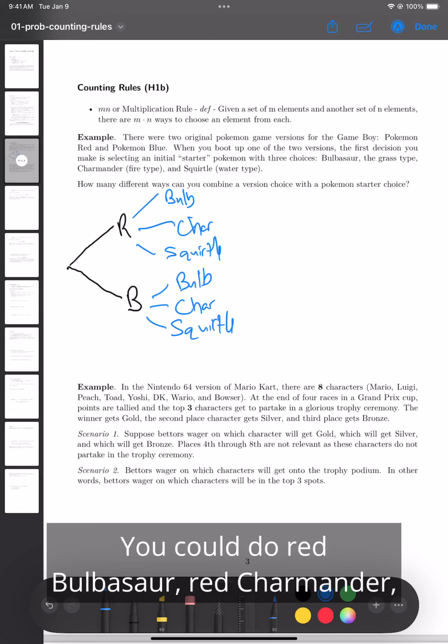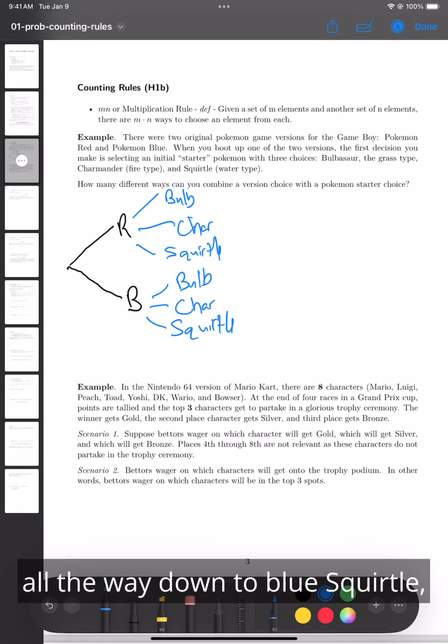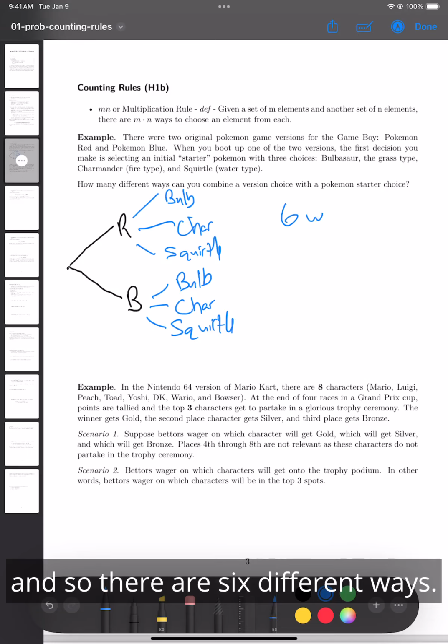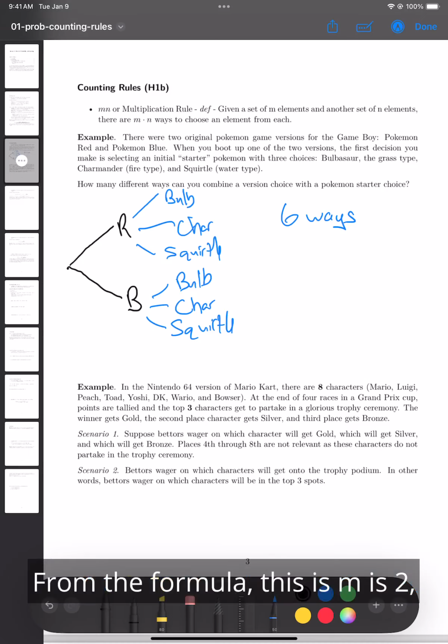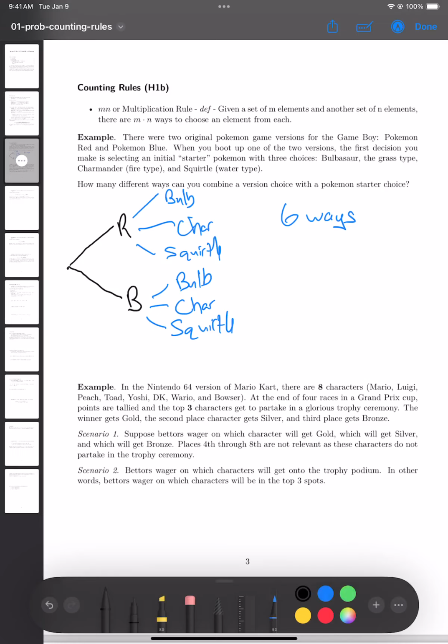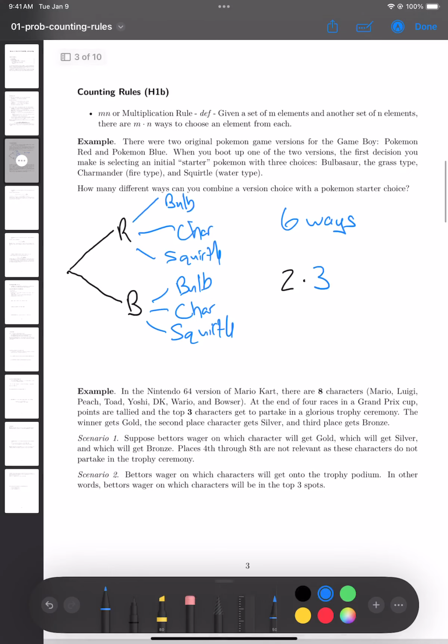You could do Red, Bulbasaur, Red, Charmander, all the way down to Blue, Squirtle. And so there are 6 different ways. From the formula, m is 2, n is 3, and so you still wind up with the 6 ways if you bypass the tree diagram and just use the formula. Okay, so that's our first counting rule.